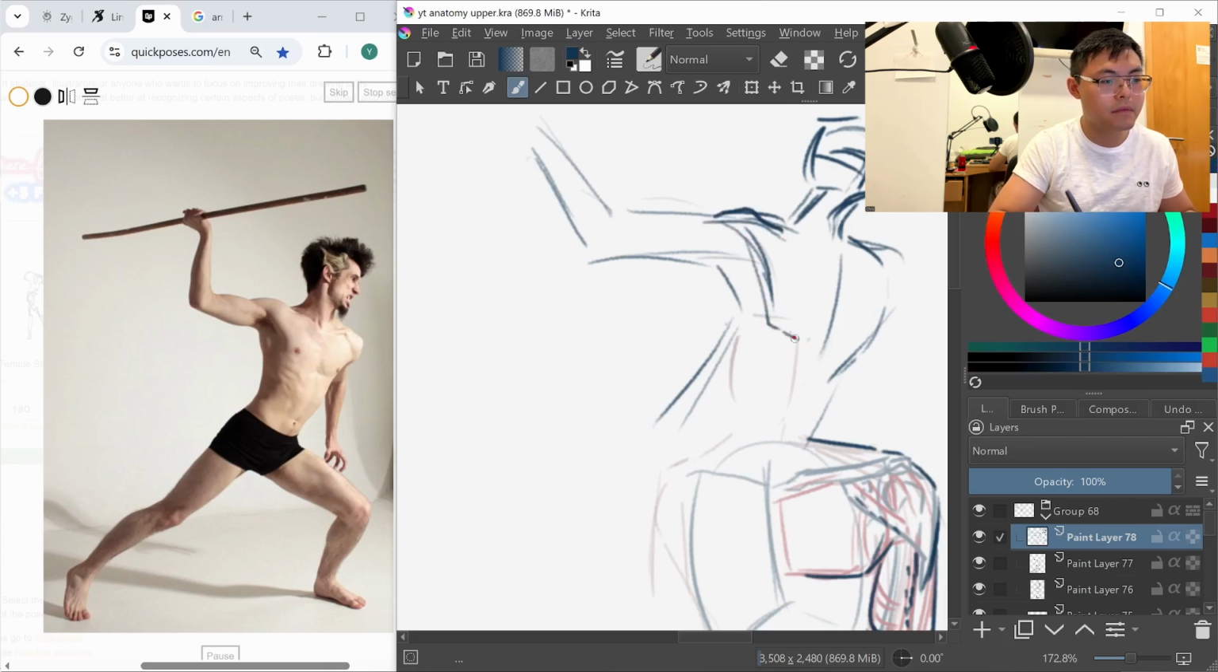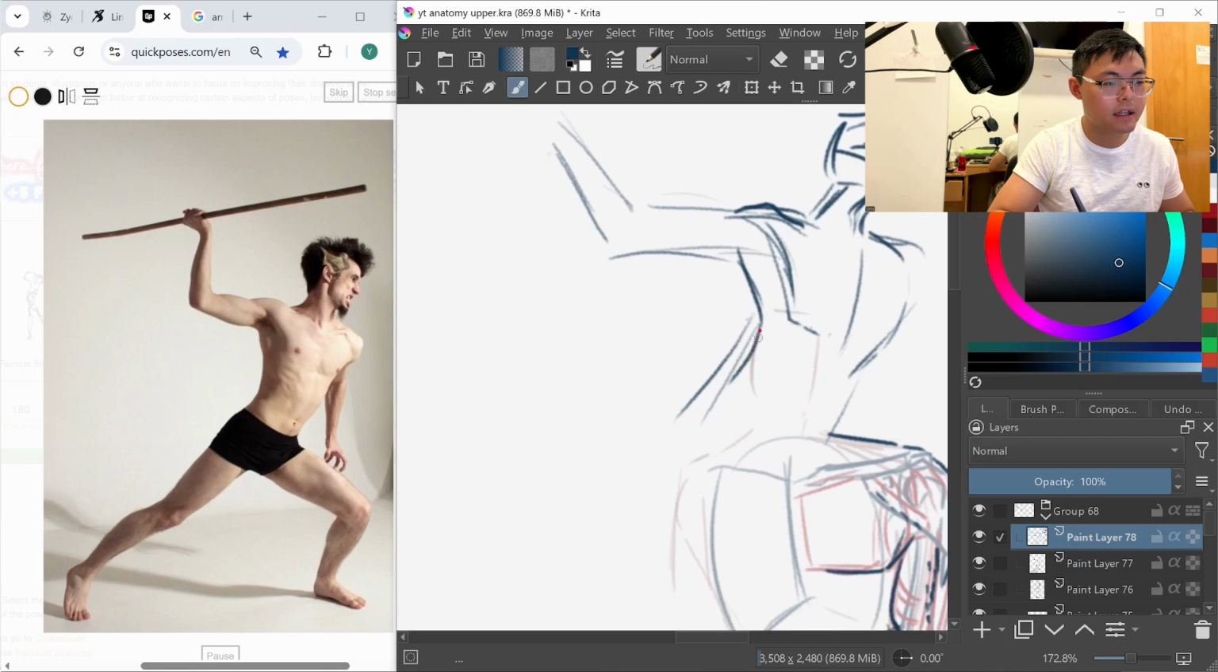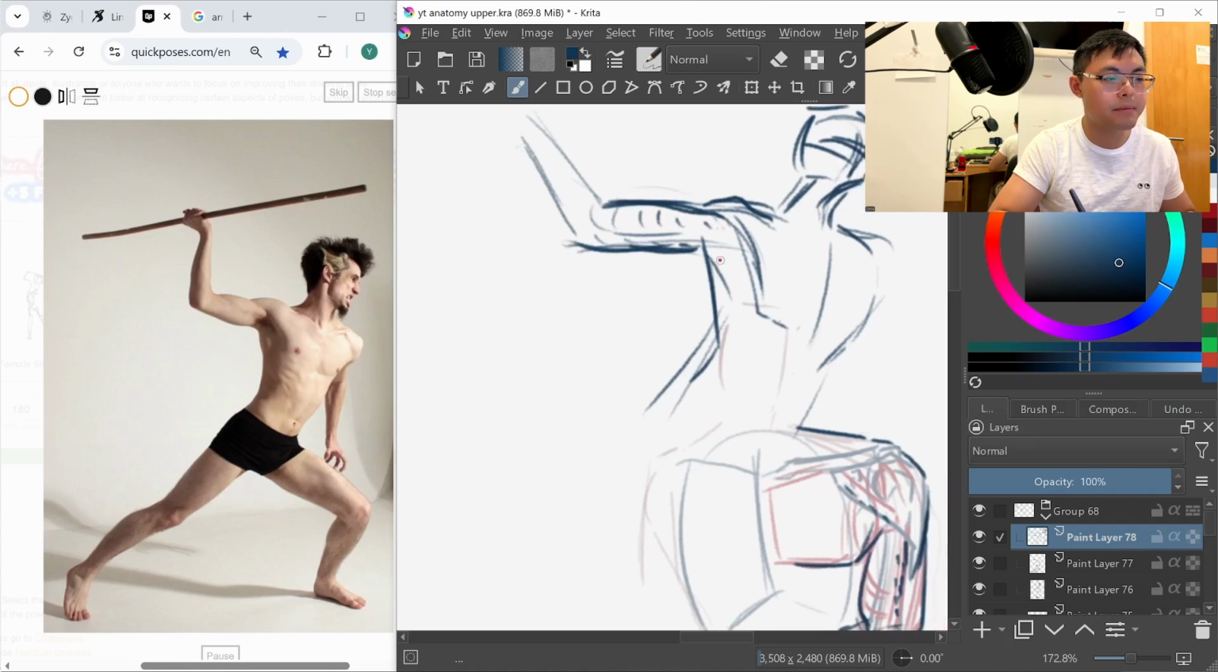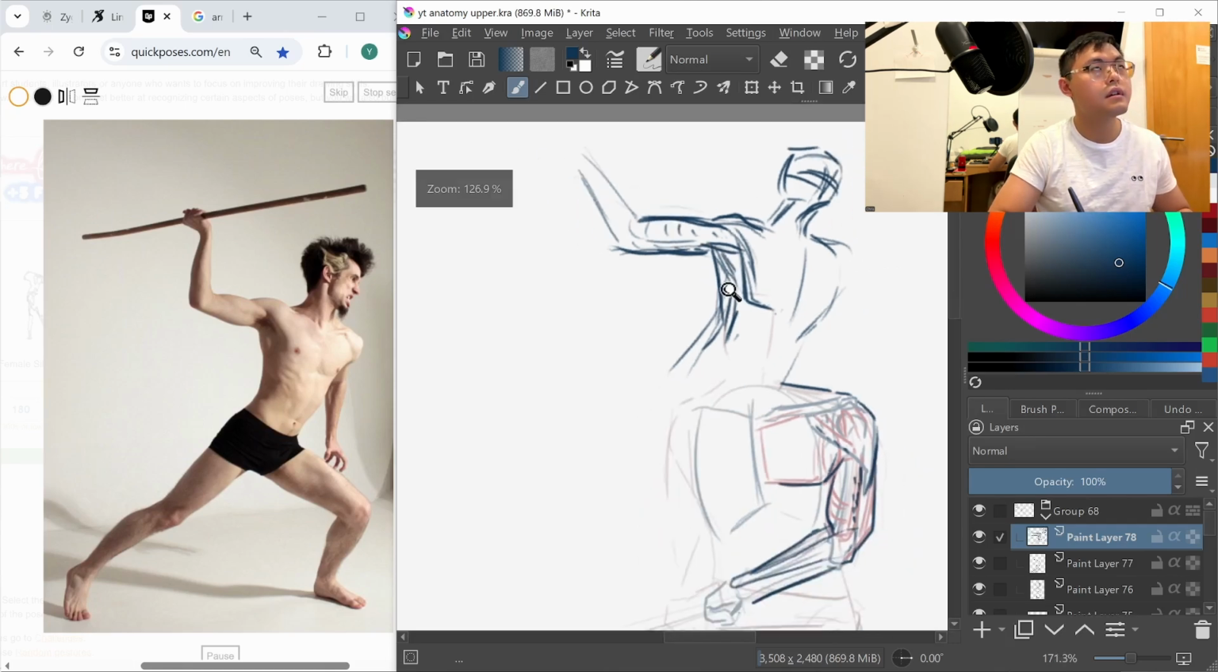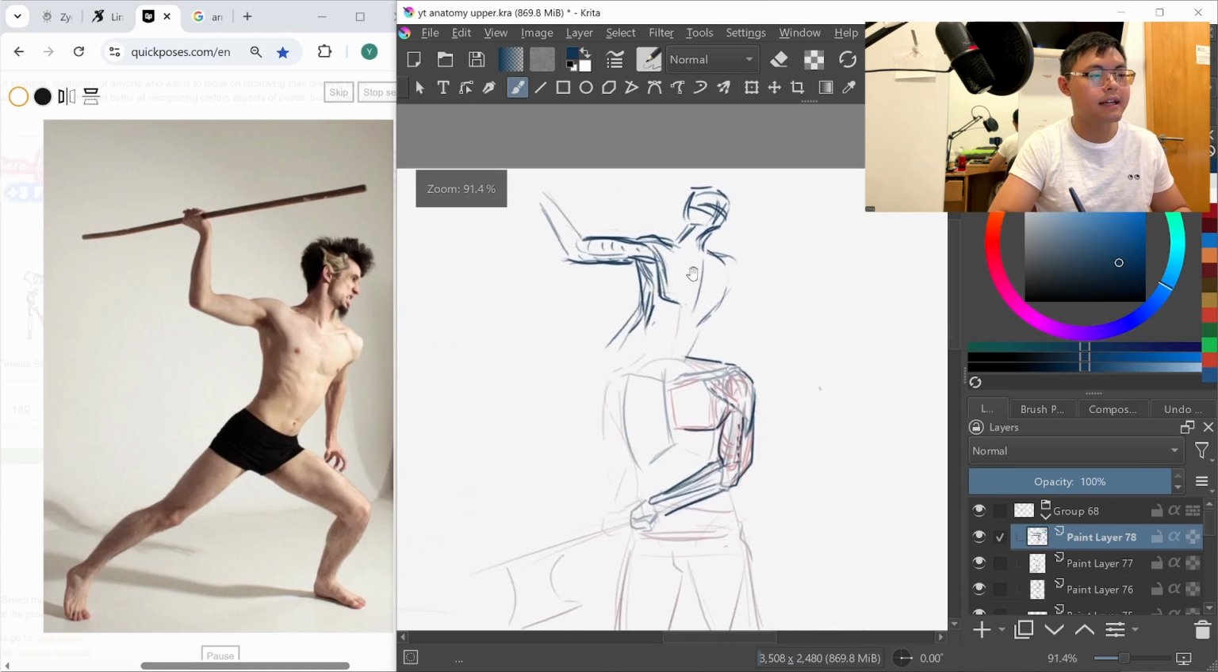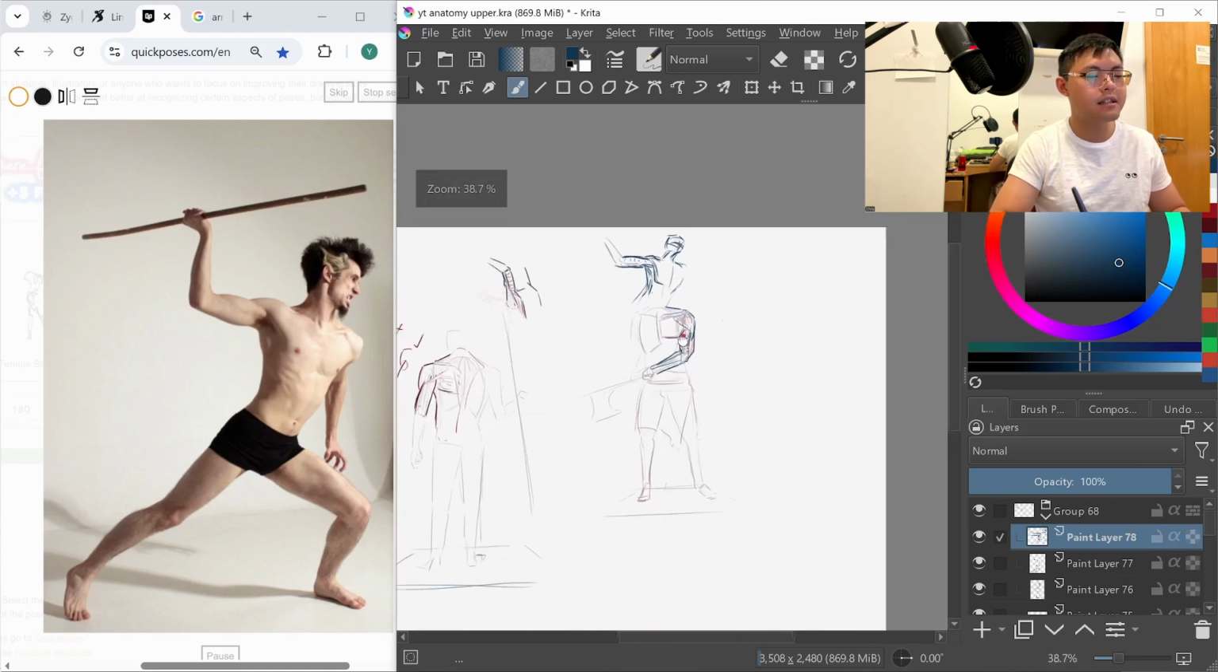That's the pec major. That's the lats. A bit more cut, and then that's the tricep. That's the bicep. This thing is the bicep. This thing is the tricep. This thing is the lats. And then like that. I think that's all right. I think there's nothing left. That's everything. Hopefully that makes sense.